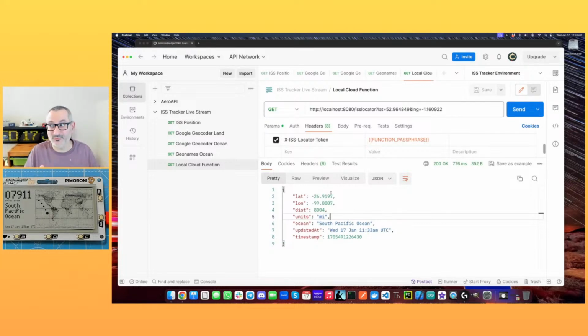We'll look at how my service works later, but what you can assume for now is it calls the ISS position API, feeds that into the Google Geocoder. If it gets nothing back from the Google Geocoder, it calls the GeoNames API to get the ocean name. And it also does some slight data massaging on some country names and things. And there's reasons for that we'll look at a bit later.